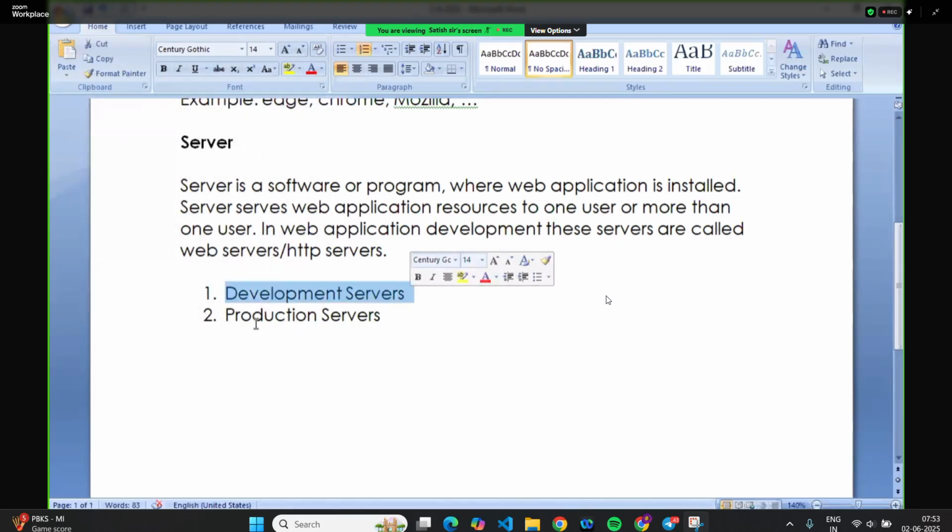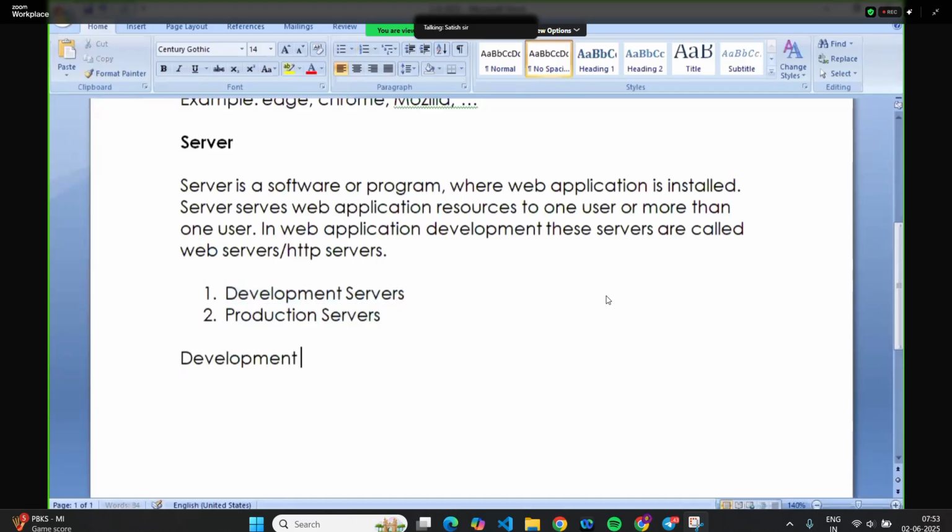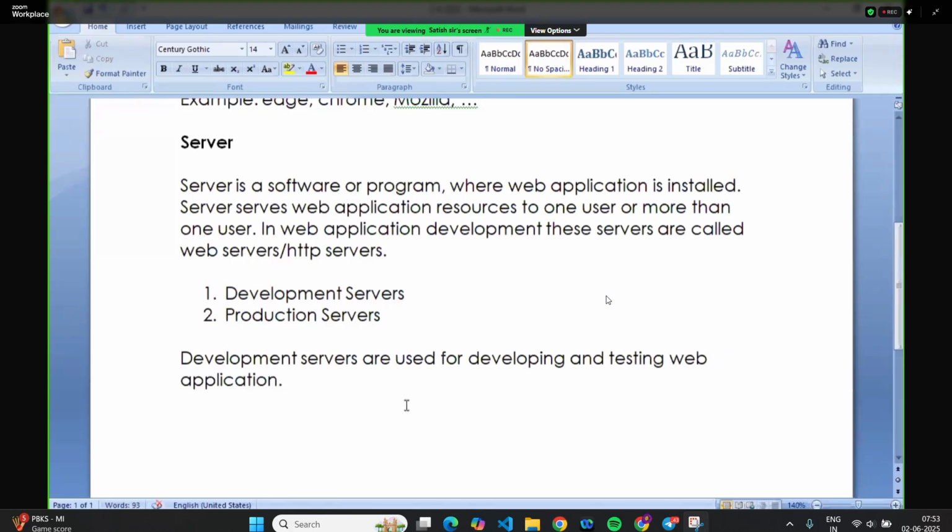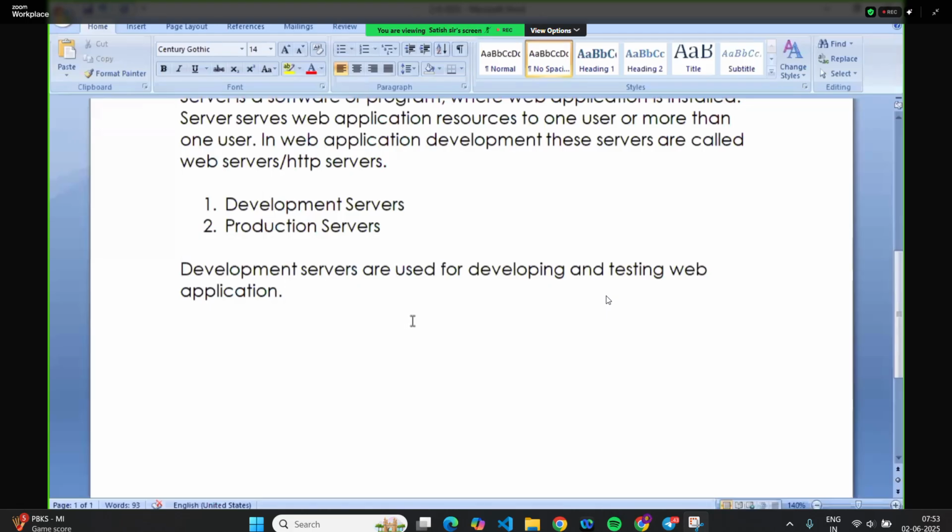Okay, so development servers and production servers. Development servers are used for developing and testing a web application. At the time of developing an application, you will be using which servers? Development servers. Once your web application is developed, then you move from which environment? Development environment to which environment? Production environment.